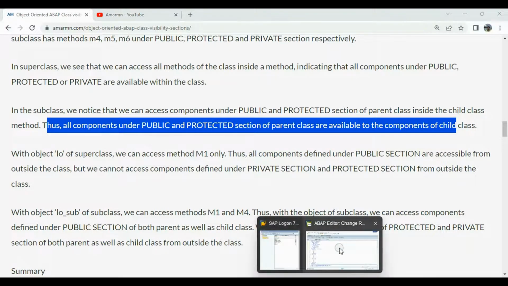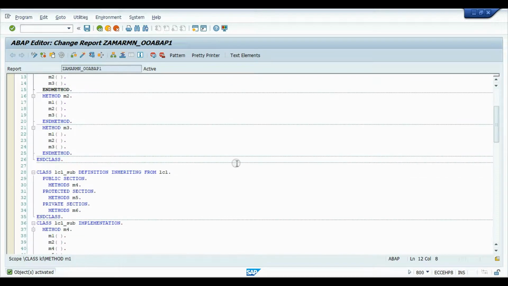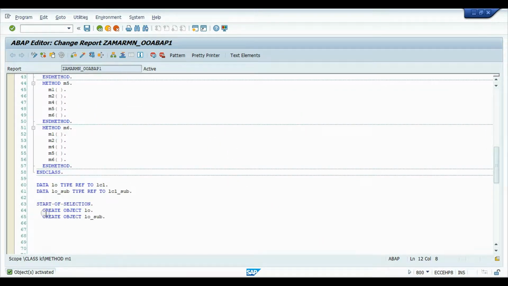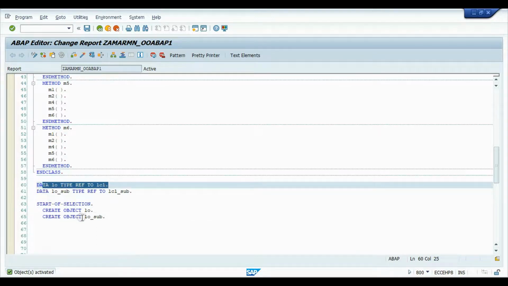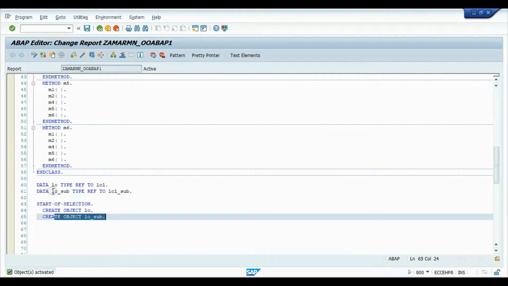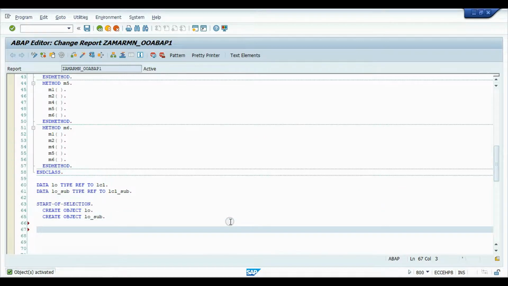So for that, let me switch to my system. Now over here, if you notice, we have created 2 objects. So create object LO, which is type ref to the parent class, and create object LO sub, which is type ref to the child class. Now if I test this, then we see here that with the parent class object, I can access only the method M1. So which indicates that with the object itself, you can only access public section components.